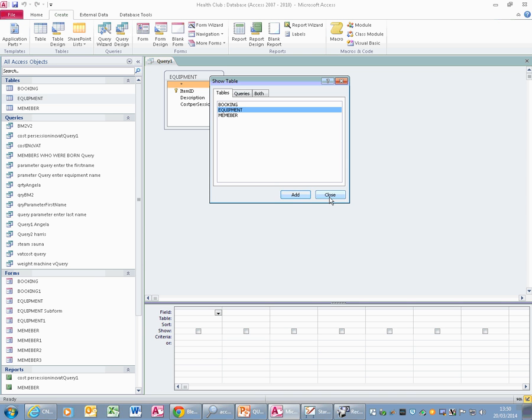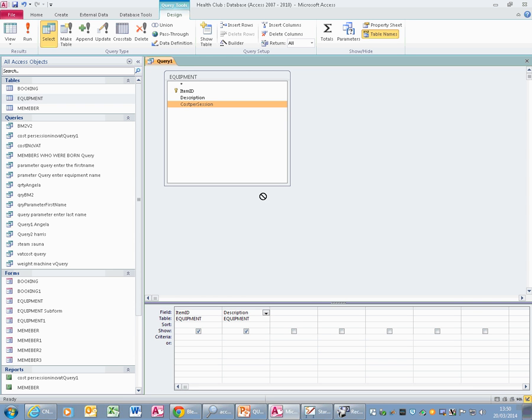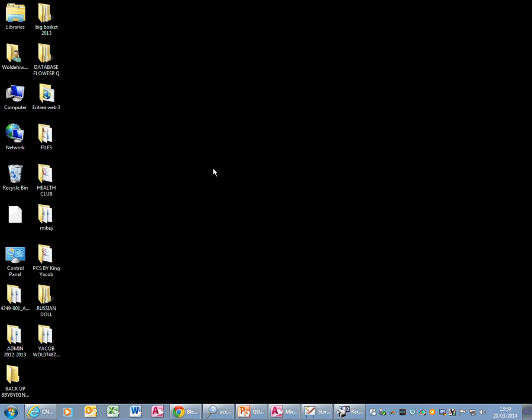We add the table. And which fields do we add? The item, description, and cost per session. This cost per session is, let me make the resolution bigger.